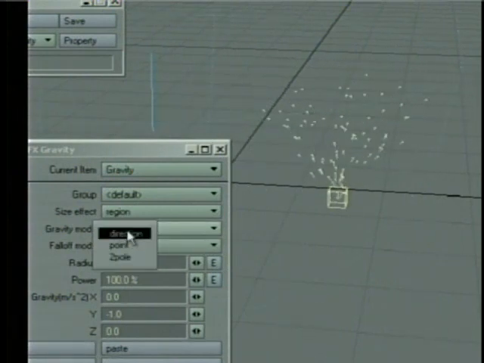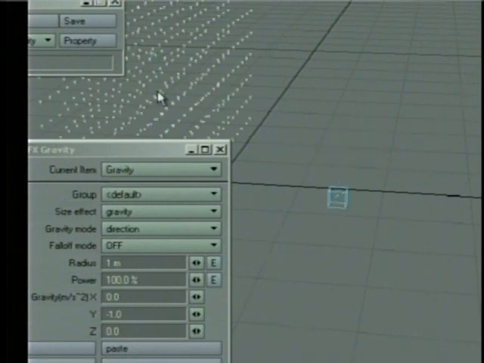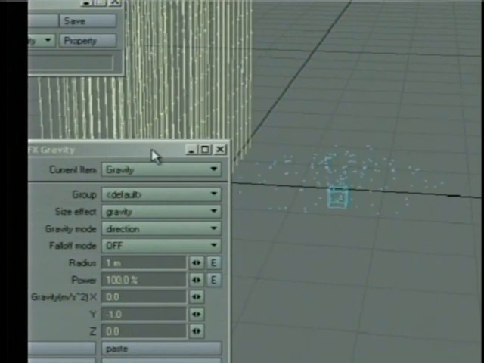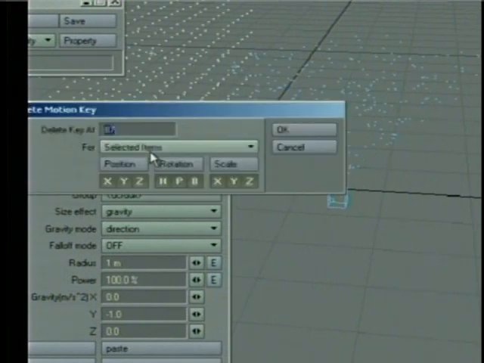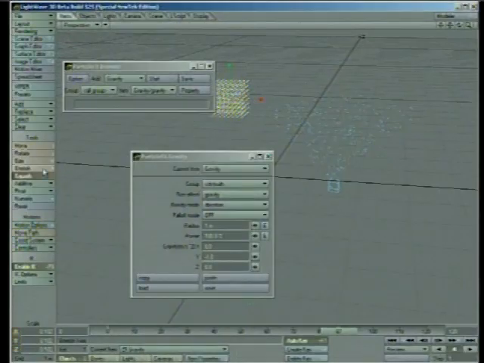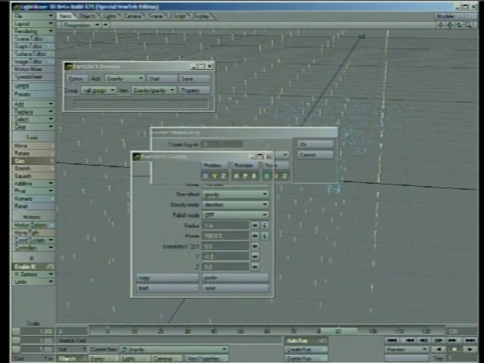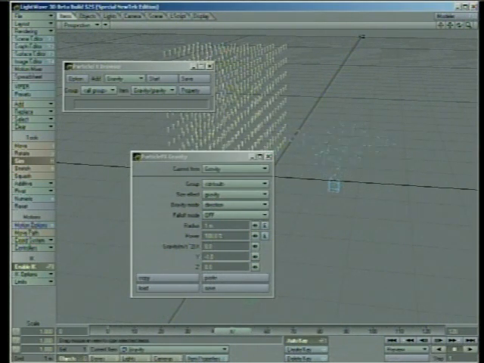Okay, let's go ahead and reset that back to gravity. And let's change our fall-off mode again. And let's go ahead and kill our keyframes. We'll select the object here, and we'll just scroll through, delete the keys, and we'll scale this back up to 1, 1, 1. Okay, and there we go. So we're back to our regular gravity.